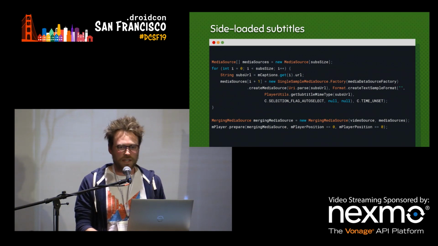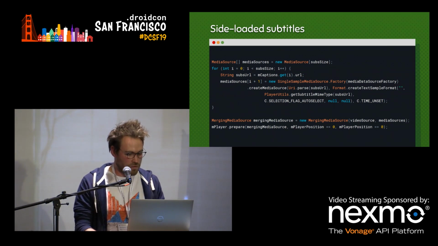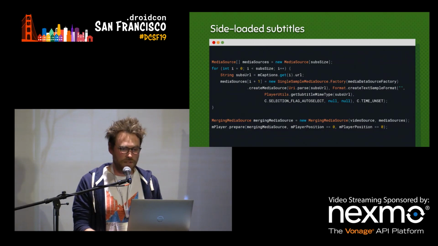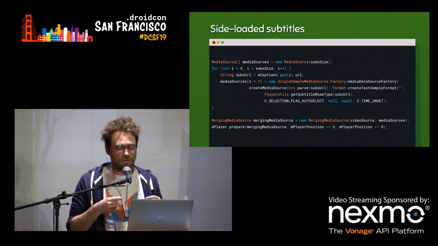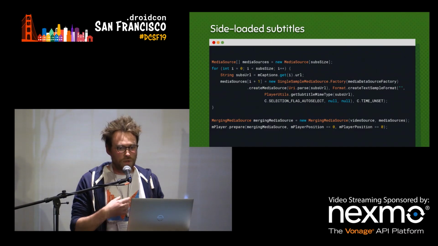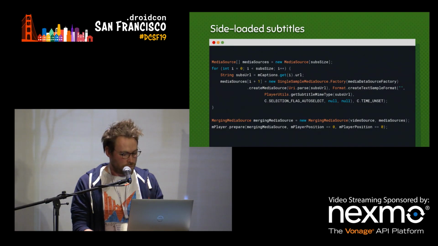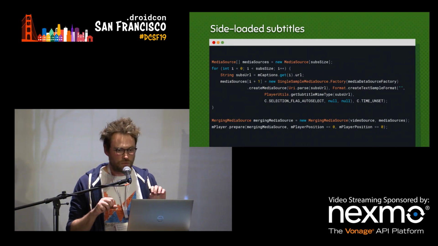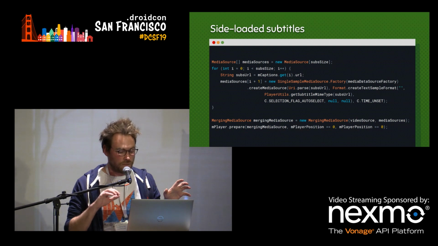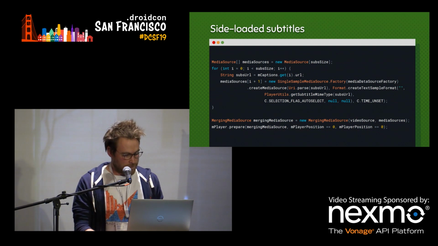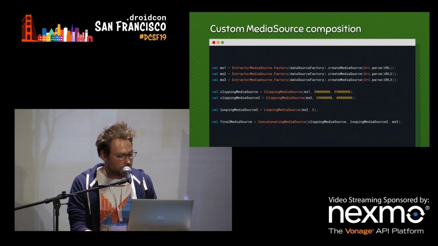So let's take an example. To sideload your subtitles, it takes a dataset of subtitles, and then it creates a single sample media source for each subtitle. And then we use the merging media source to merge the video media source with the text media source, so they will be read at the same time. And then also you can have your own media source compositions.